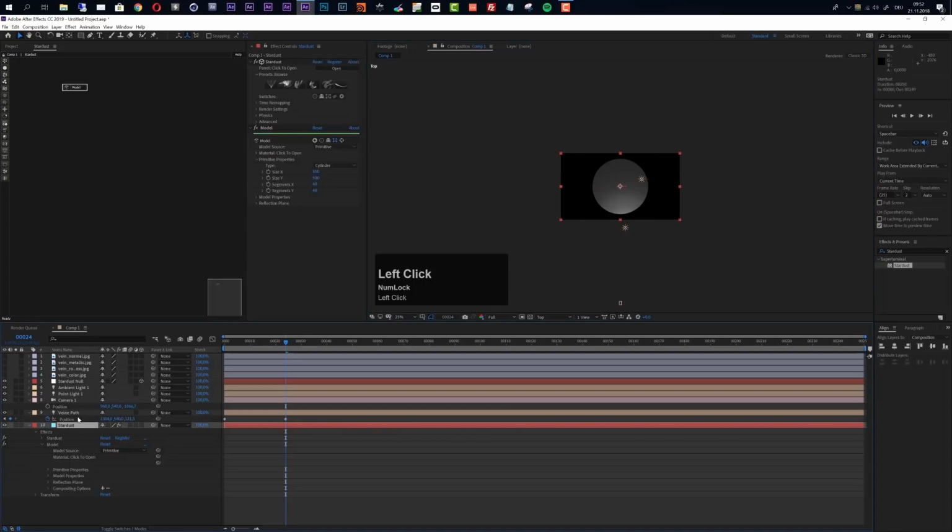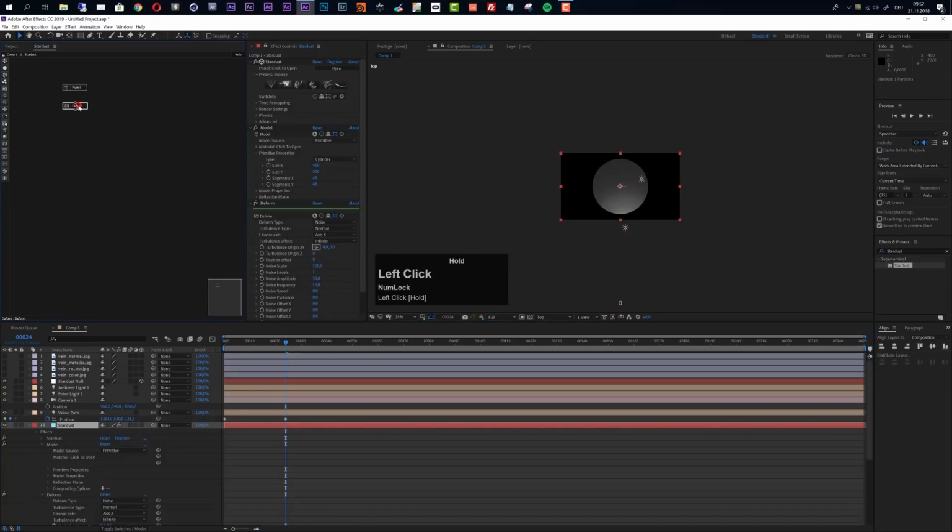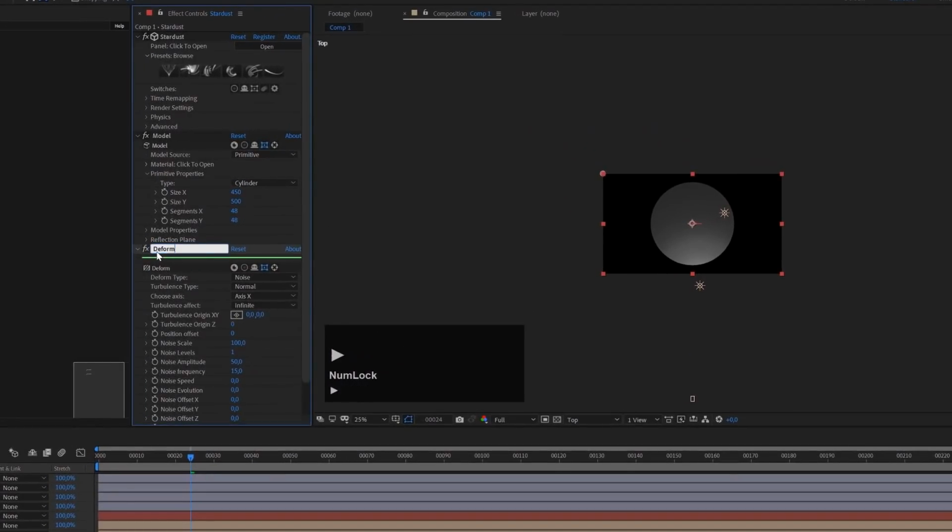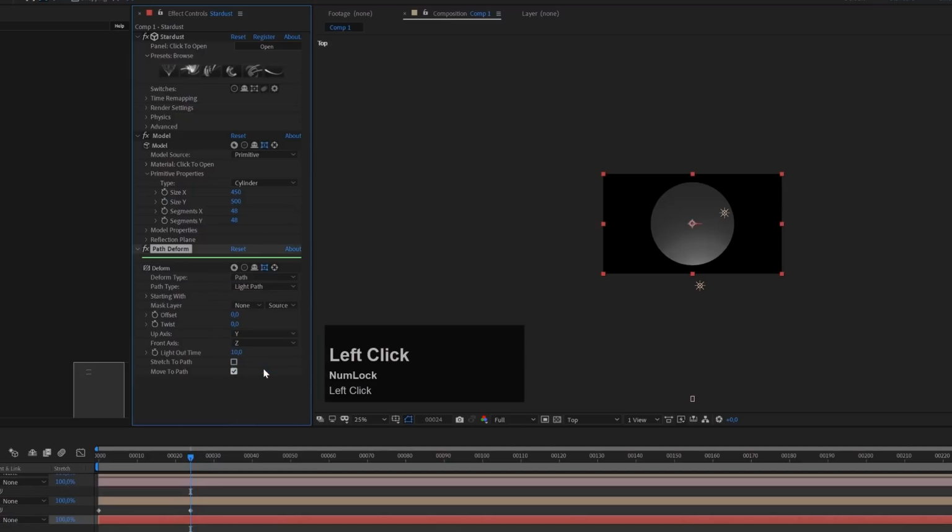Now let's go back to our Stardust layer and let's add a Deform node, and this is that one here, to our model. And this will be our path deformation, so I will just rename this to path deform, just so that I know what this is doing. And now I can change the type from noise to path.